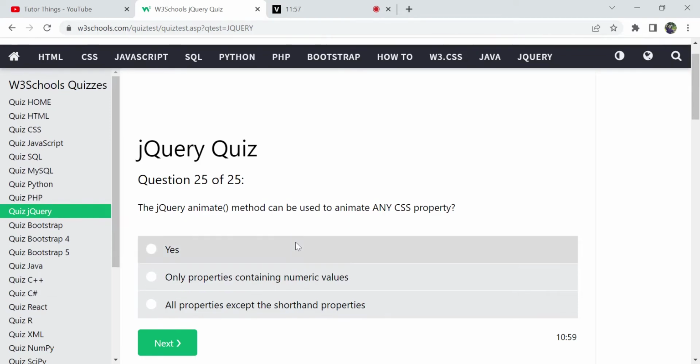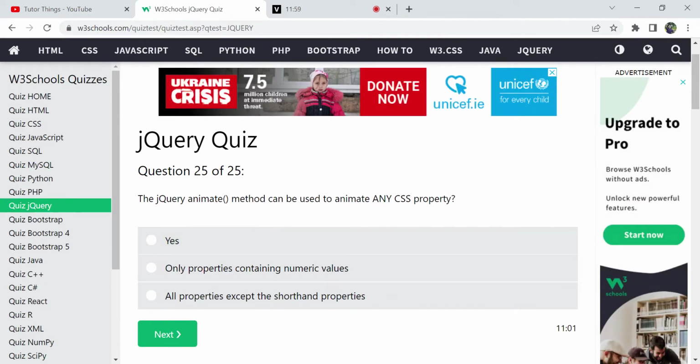Next, the jQuery animate method, which is used to animate any CSS property. They are telling us that the animate method will be used for this. Can we animate any CSS property? No, only the properties which contain numerical values can be animated by using this animate method. So not every CSS property can be animated. Only the properties containing numerical values can be animated by using this animate method.